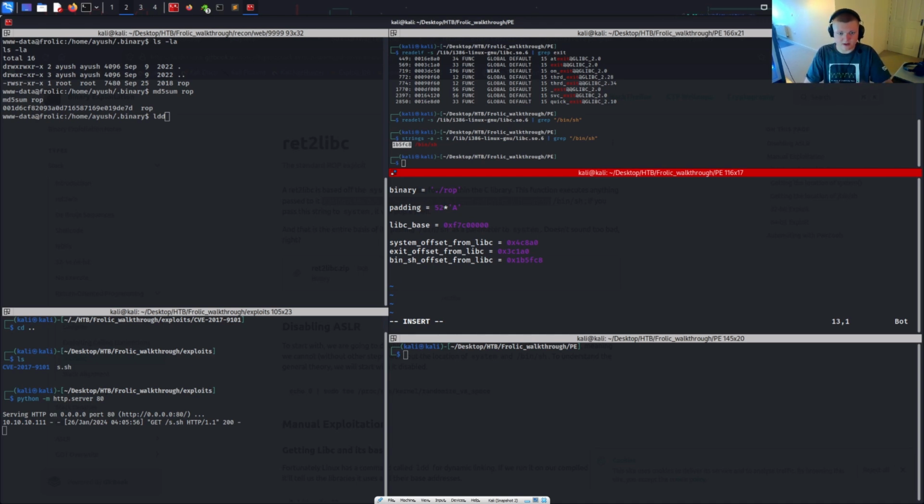For the payload, we'll start with the padding at the beginning. We then want to get the memory address of system, which is just going to be the libc base plus the system offset from libc. So that will give us the system function. We then want to give it a return address, and that will be exit. And there's something I'm doing totally wrong here.